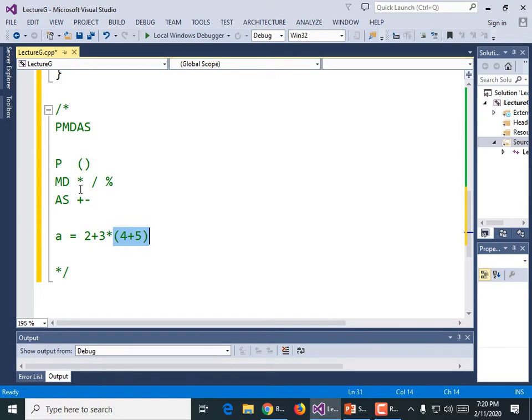Then what do we do? Next is multiplication. So we would multiply 3 by 9 and get 27. Then and only then could we add the 2 to it to get 29. And you can get different answers based on the order in which you do these things.